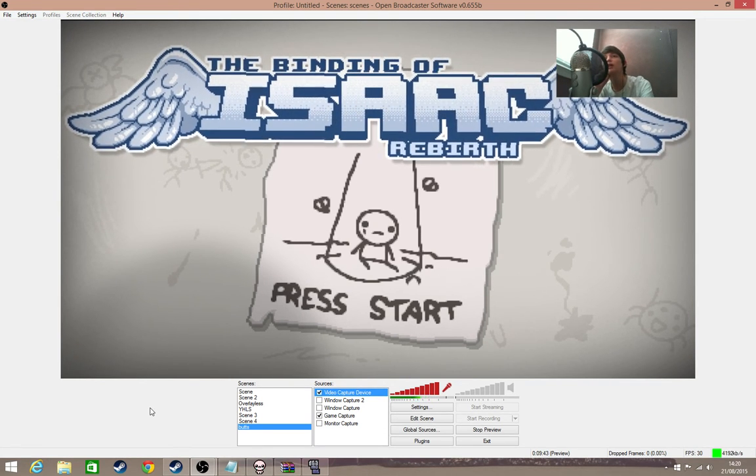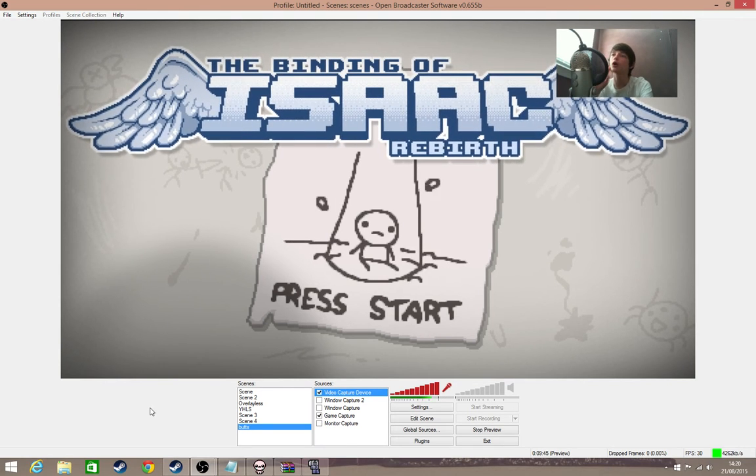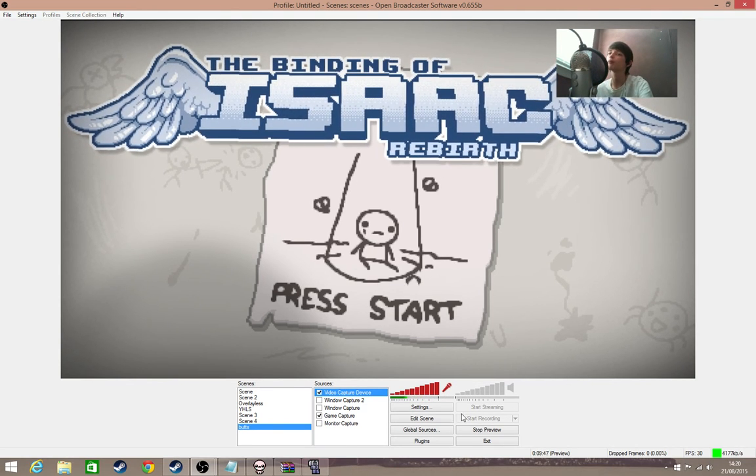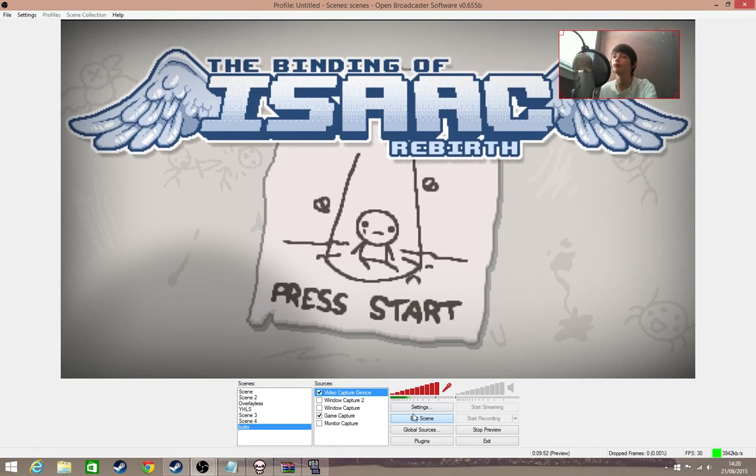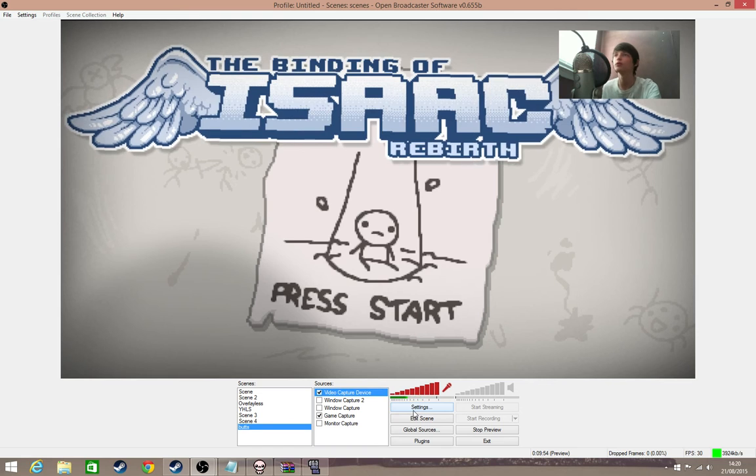And that's basically that. That's how to set up OBS, how to set up a recording, and how to do some basic stuff like adding images, overlays, and webcam, stuff like that.